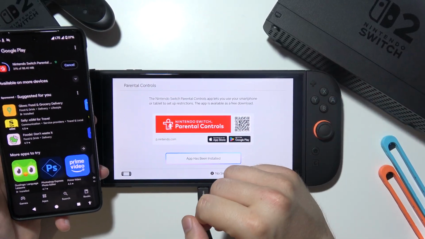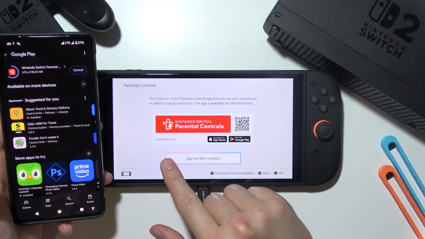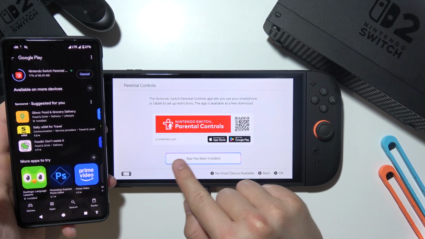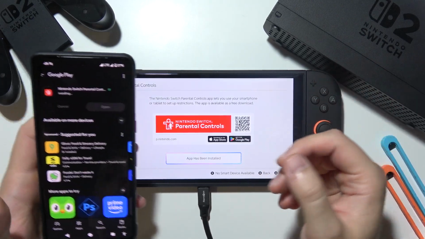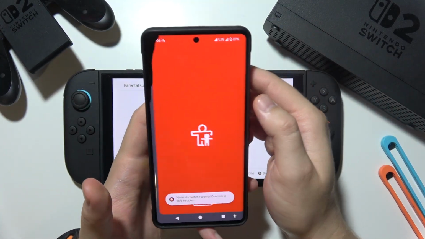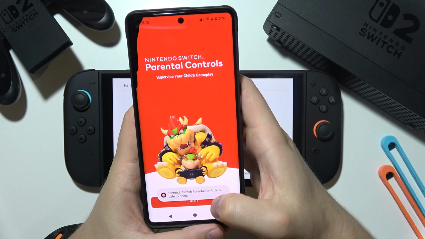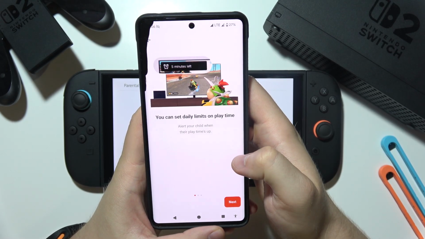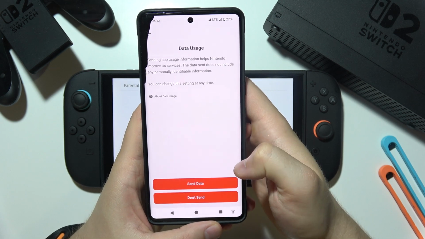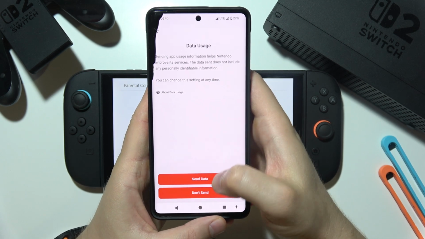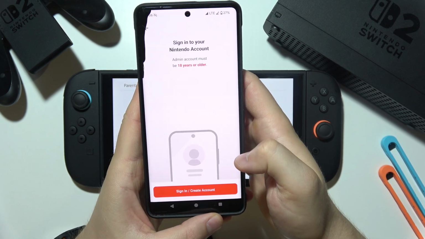But if you already have this application, you can just select this one, app has been installed. In my case, I'm going to use the Nintendo Switch application. We have to click Start. We can set daily play limits and stuff like this. Go to Start. Over here, you don't need to send data usage, so click here.